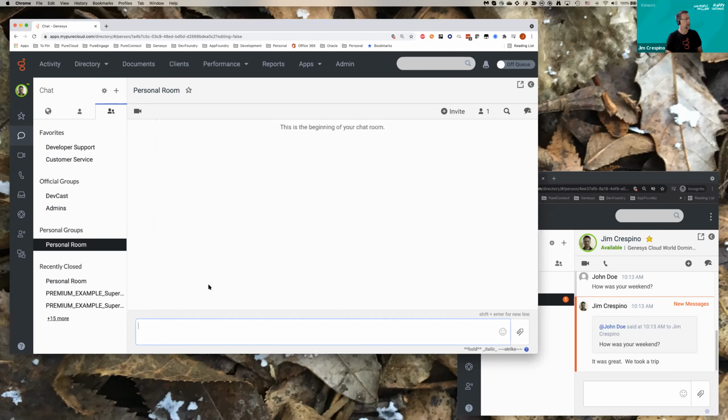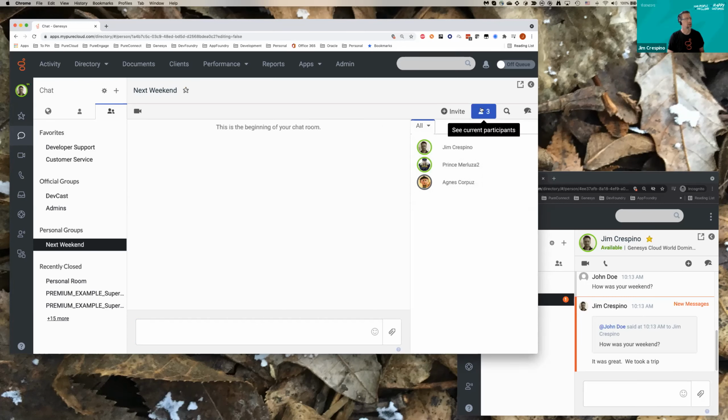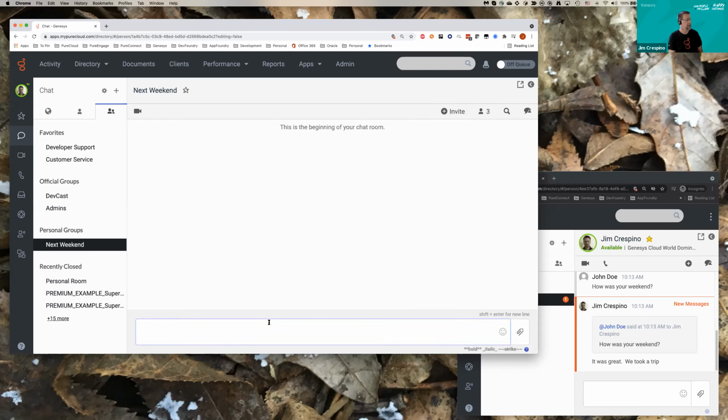And I can create an ad hoc group. And now they're all in here, right? I can see who the participants of this group are. I can invite others. I can send a message to them, and that will be distributed to everybody on the team. Everybody in this group will get that message and they can reply back.